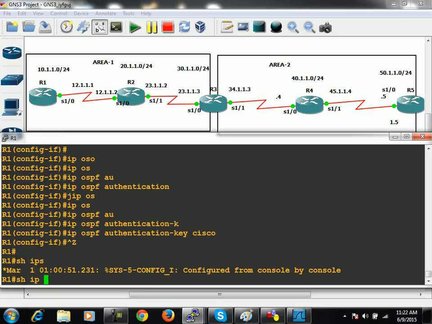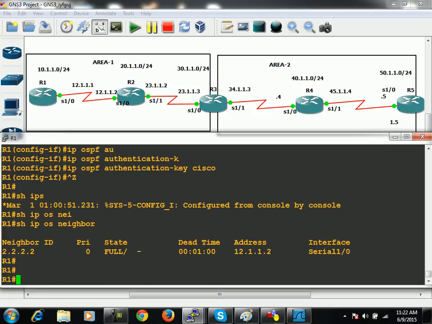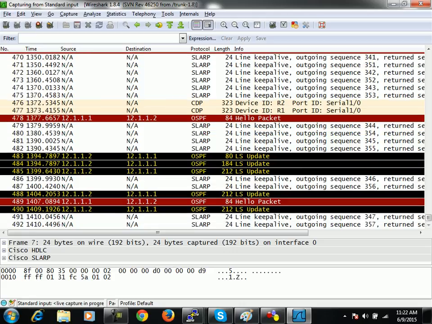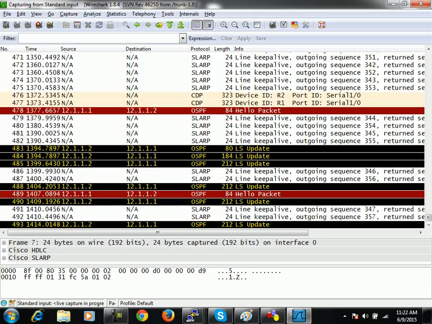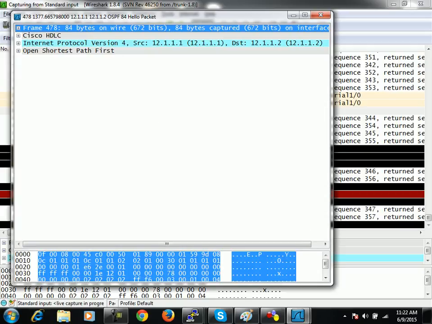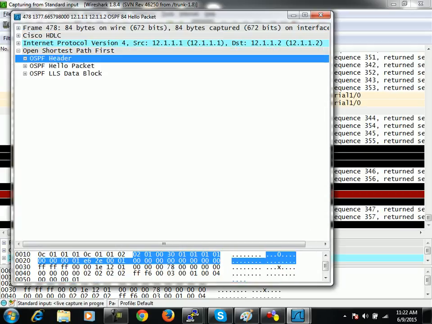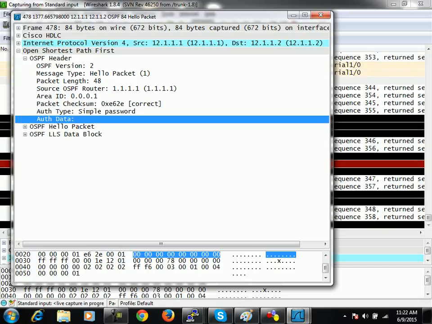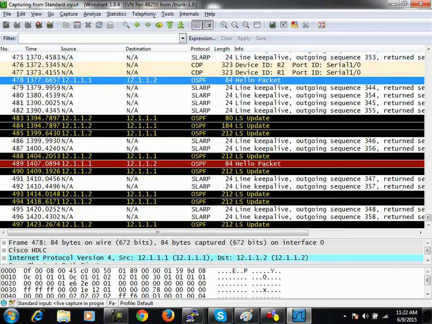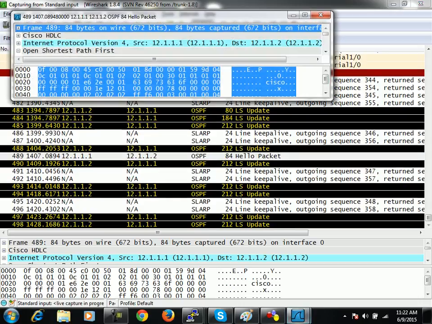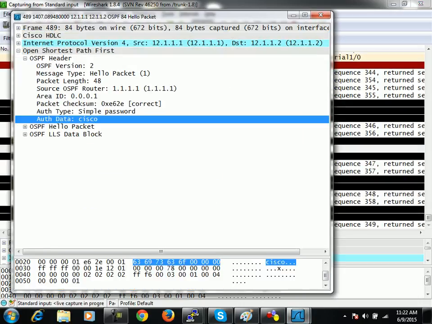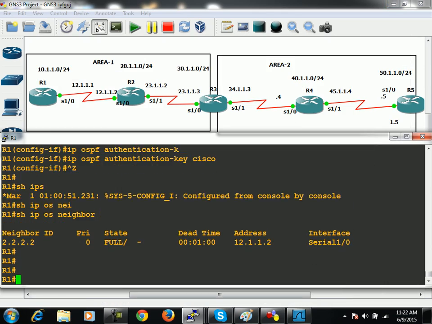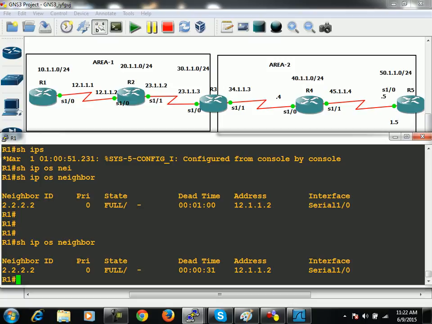Show IP OSPF neighbor. See, it is sending hello packets from 12.1.1, and you will see that it will now have an authentication field inside the OSPF header itself, simple password, and your password. Next hello packet, even you can also find your password as well. Right? So this is the plain text actually. So this time you can see that it has broken its neighborship now.